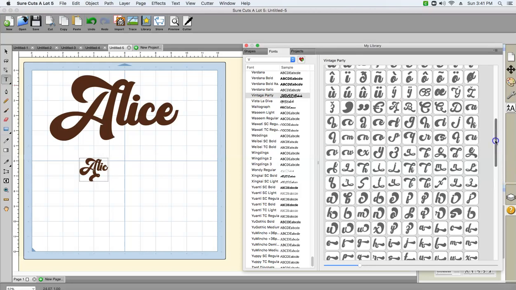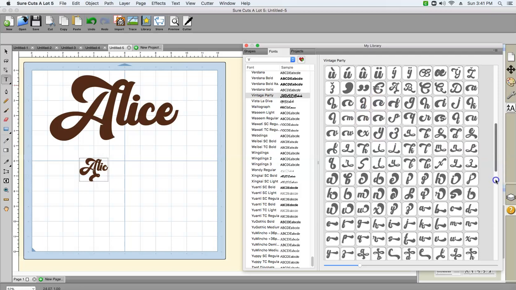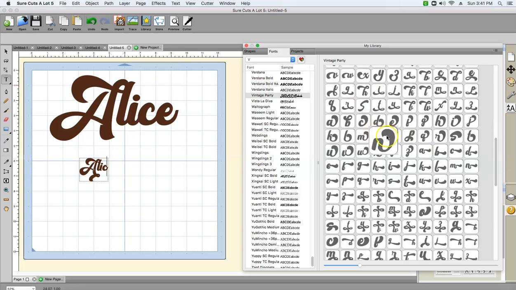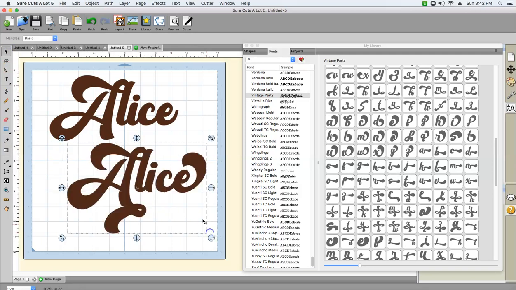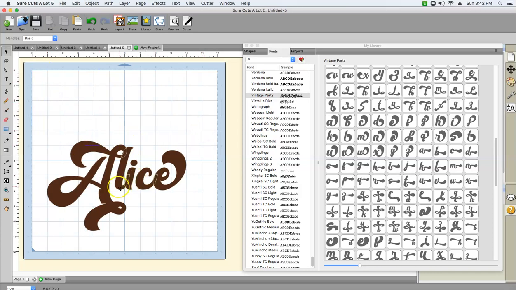And this is the fun part, but this takes the most time, because I can even use this E, but then that E will actually run into the C. So I think we're gonna use the E that we went with originally. There we go. Okay, so now that's a different variation of Alice there. And you see it looks totally different. So I'm gonna delete this one. We're gonna try another name.